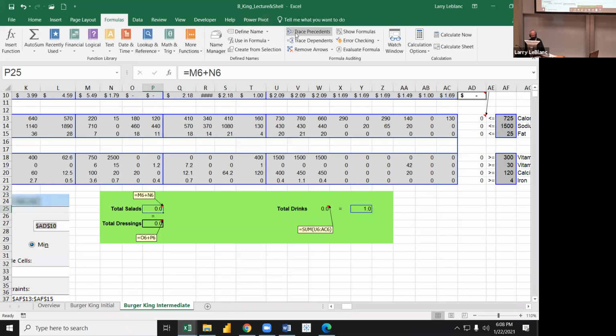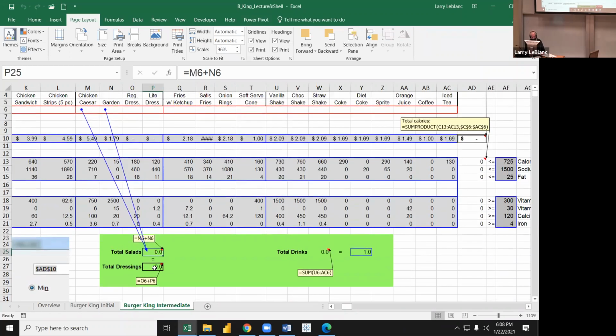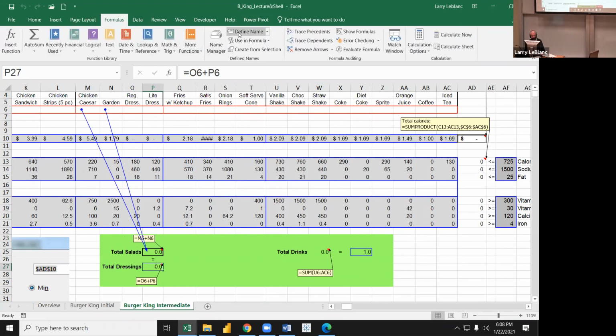is M6 plus N6 must equal the number of dressings. Formulas tab, trace precedence. Whatever number of salads I have, 0 or 1 or 2 of the different salads, must equal the number of dressings. Whatever number of drinks I have, that's the summation of vanilla shake plus chocolate shake plus strawberry shake, etc., through iced tea, must equal 1.